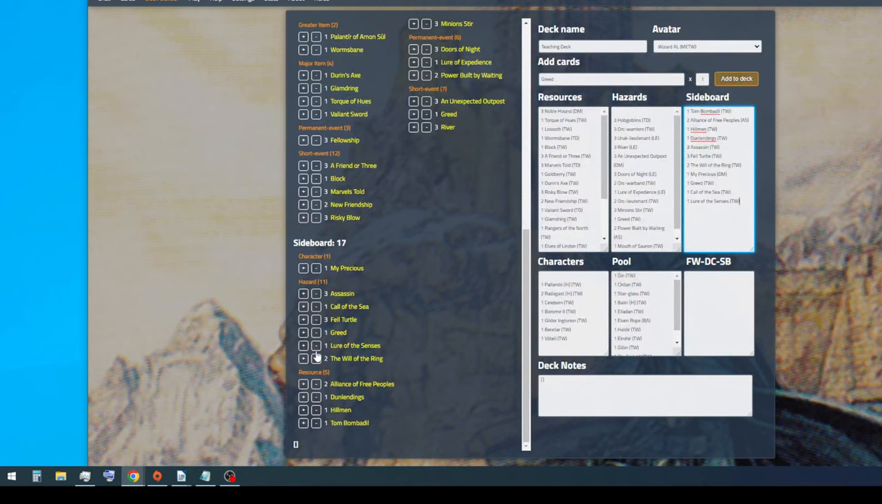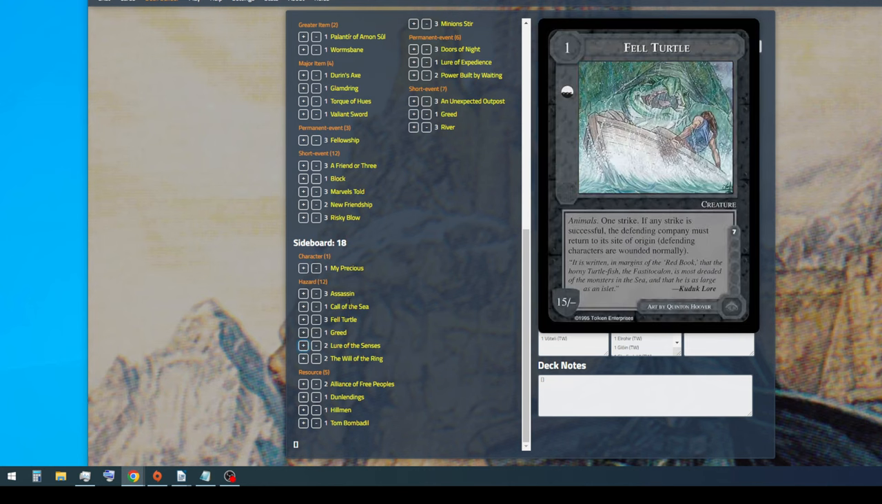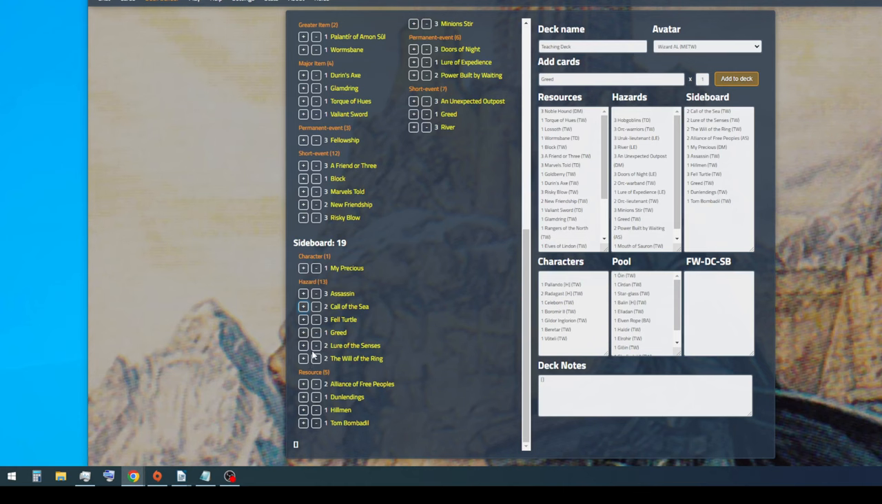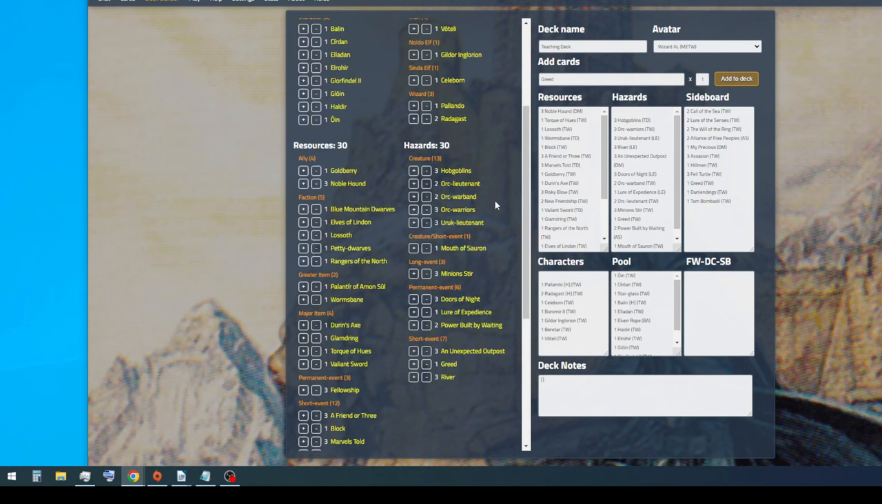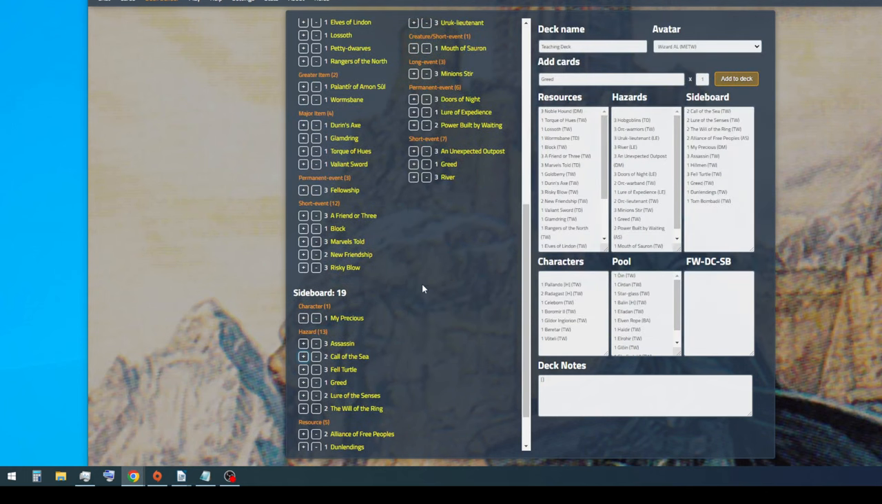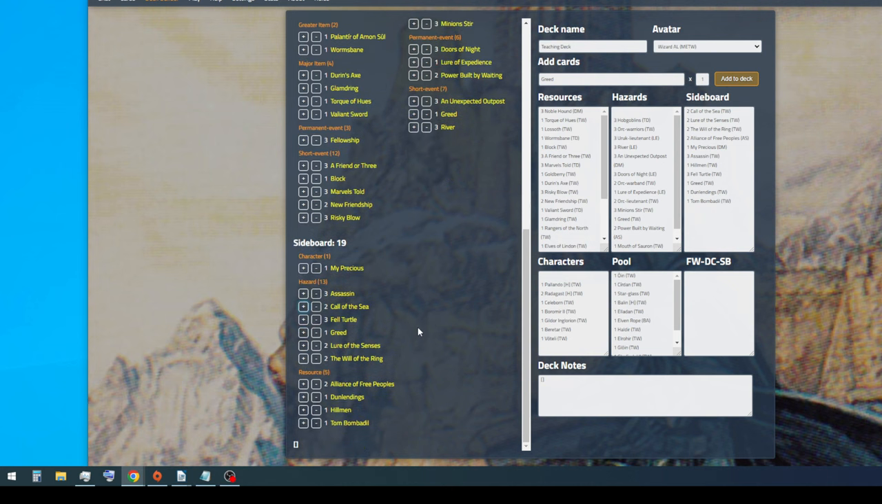Again, I kind of like corruption in the sideboard because remember what I was saying during the hazard side of this? Corruption punishes your opponent after they've gained resources. It's most effective when your opponent has some items out already, so getting them in a bit later doesn't really hurt. Already up to 19, wow.